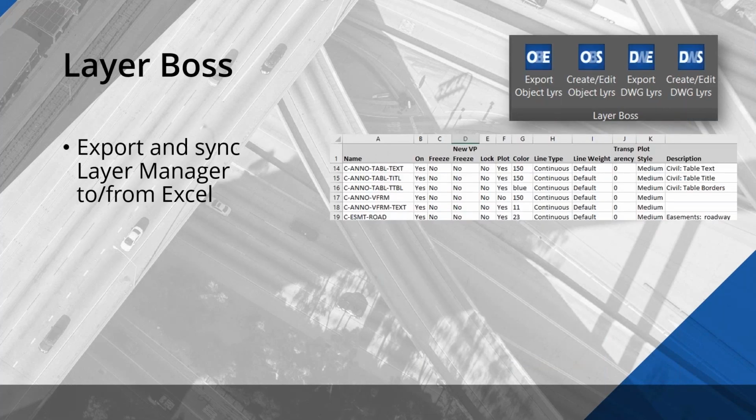LayerBoss is a tool that takes advantage of that Excel syncing I was mentioning. We can take the entire layer manager, that core set of your standards, and we can export that entire thing to Excel, and we get a real smart export. And I'll show you what that means in a bit. But basically, it exports our line types, our plot styles, our line weights, all that comes out into Excel, so we get all the information that you would have when you're working right within AutoCAD, but all the power and flexibility that you gain by working in something like Excel.